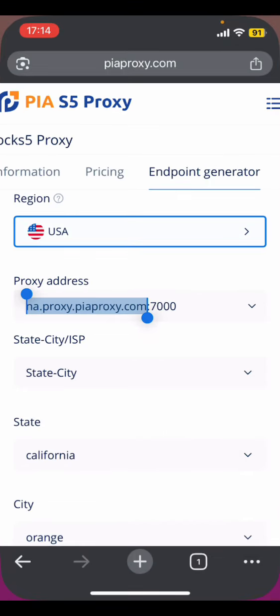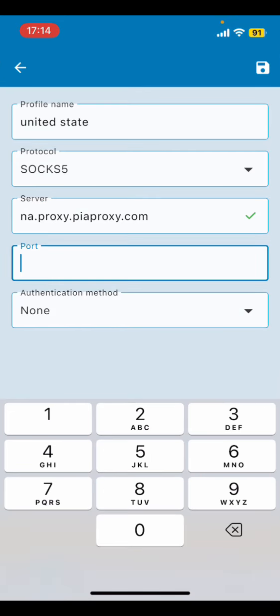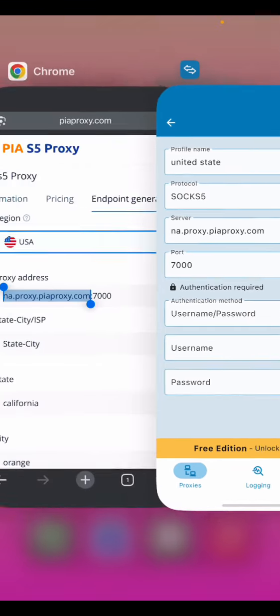So the port is this second one, this 7,000. That is the port. You just write the port, 7,000. It will check mark, which is correct. Now you click on this none part. You see none and username or password. So you click on username or password.